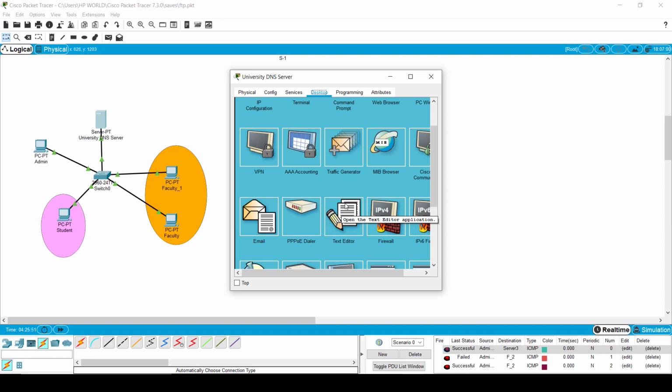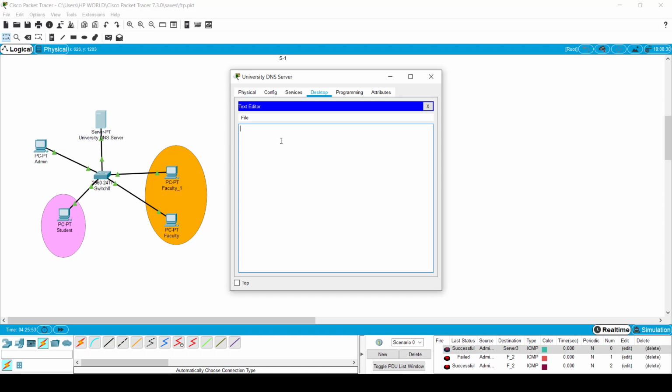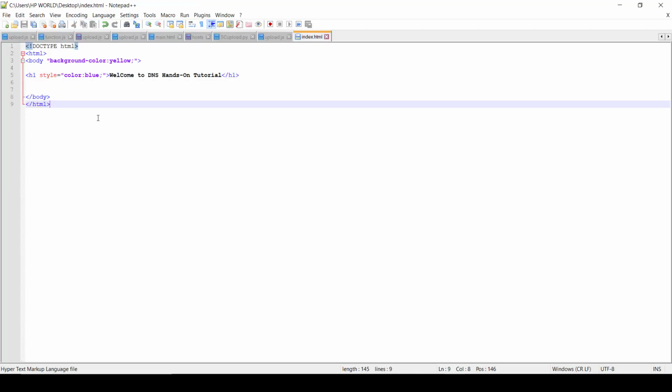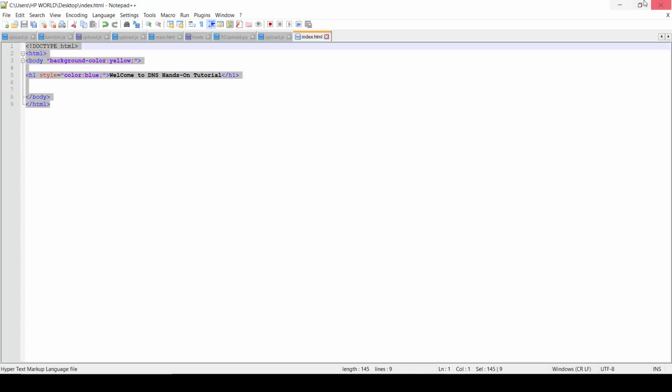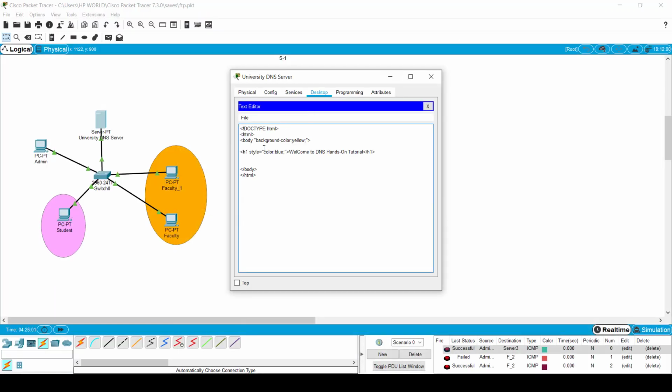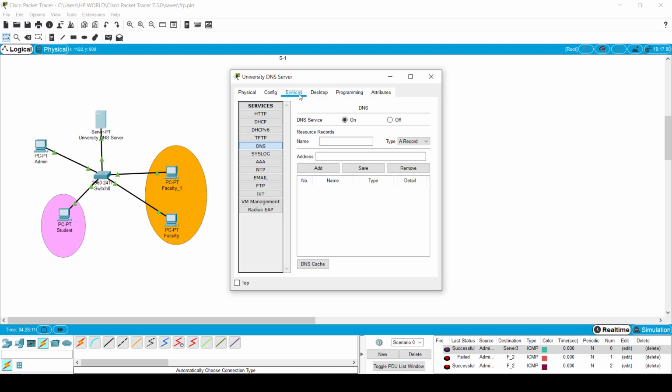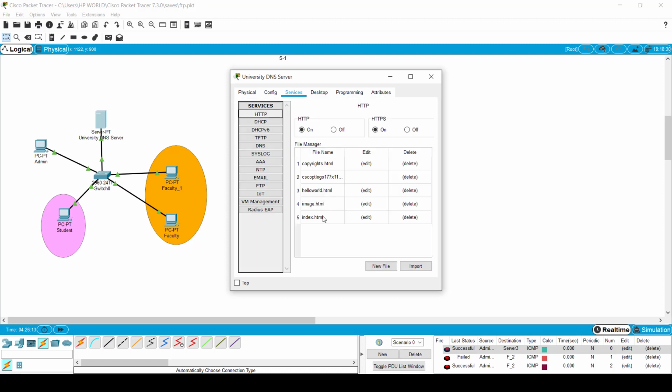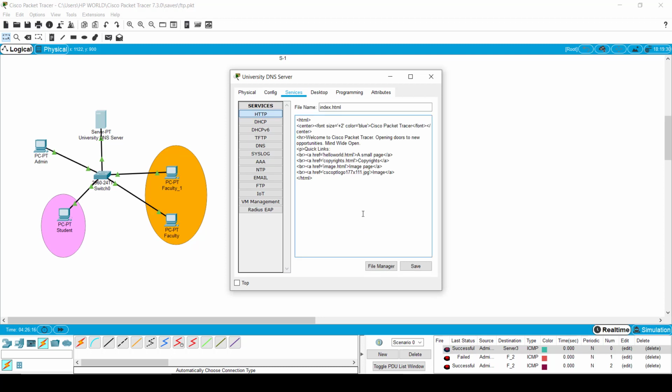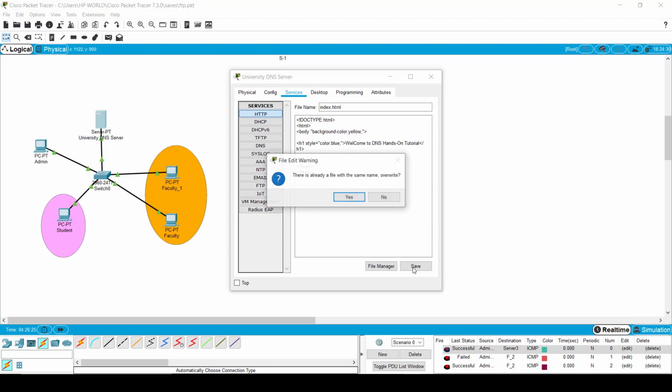So here I'm going to create one index.html file. I have already created one code for this. Just copy it and paste it here. Control X, S. It's called index.html. Now in HTTP, you can see we can edit this, or even from the service itself you can edit. So here I'm going to add my own code, and I'm going to click on save.